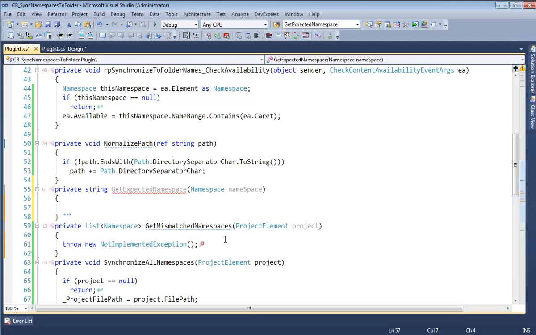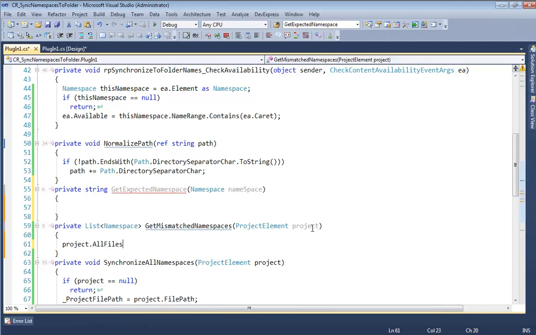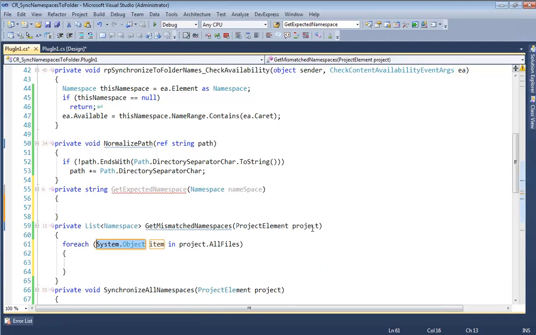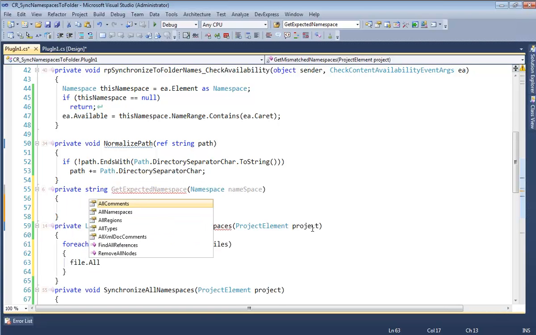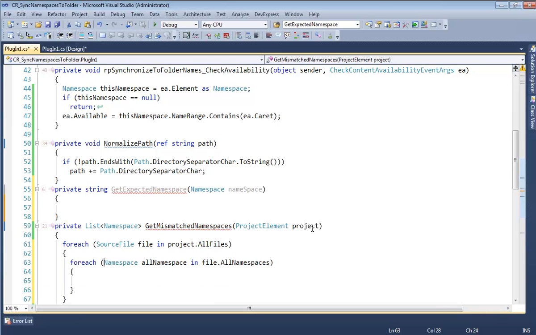Down here, what we want to do is start going through all the files in the project. So project.file, all files. There it is right there. And that's going to be a source file. Then we want to go into the file.all namespaces. Okay, got that one right. We'll give this a different name though.